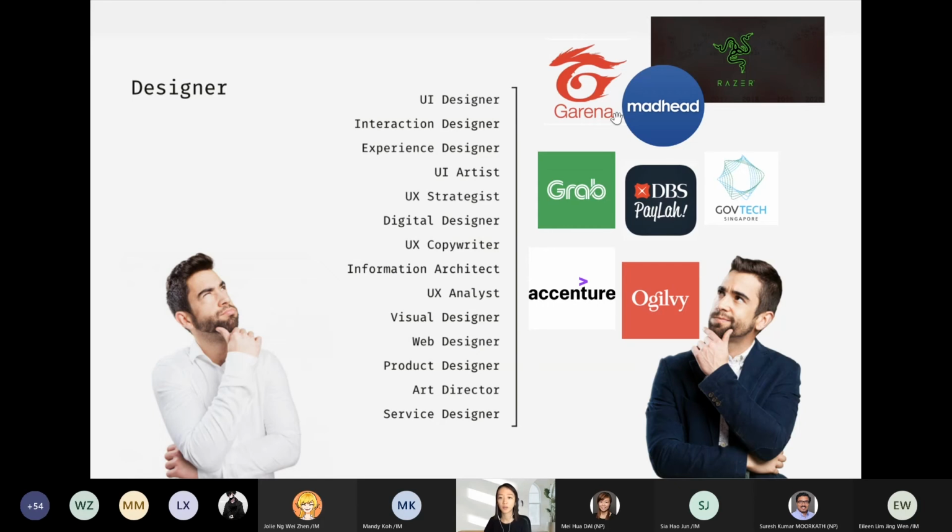So some of the companies in Singapore, especially in gaming, that you can look into are perhaps Garena and also Razer. And I have friends in Hong Kong who were in Mad Hat. So they're also doing gaming design and development, and also copywriting or marketing as well.